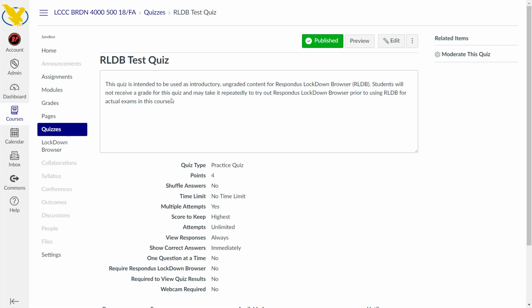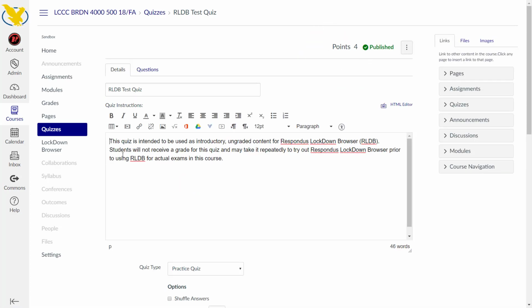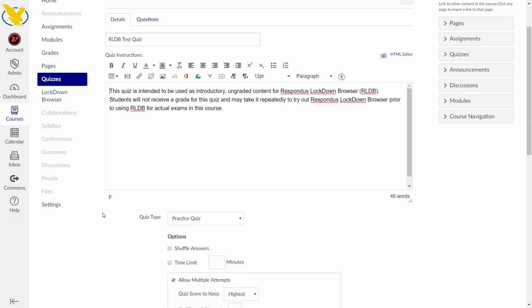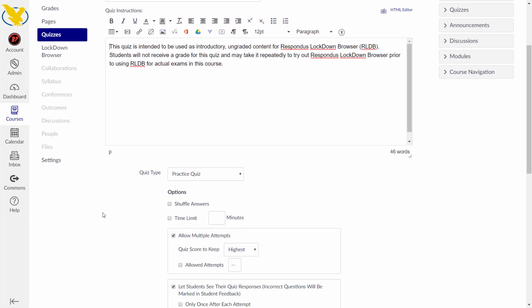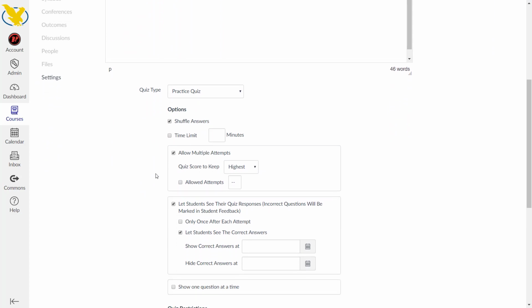We've got information here: intended to be used as introductory and ungraded. We'll go ahead and click edit here so we can take a look at the setup. You can change this stuff if you want to create your own practice quiz. We can shuffle answers, you can set a time limit. I have this set currently to allow unlimited attempts. That's a best practice for the practice quiz, so that if you have students who have high anxiety or want to make sure that they're using LockDown Browser correctly before each exam, they have the opportunity to do so.